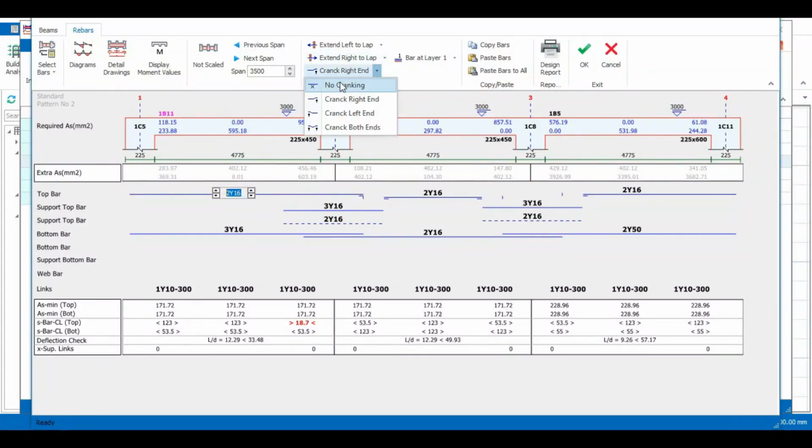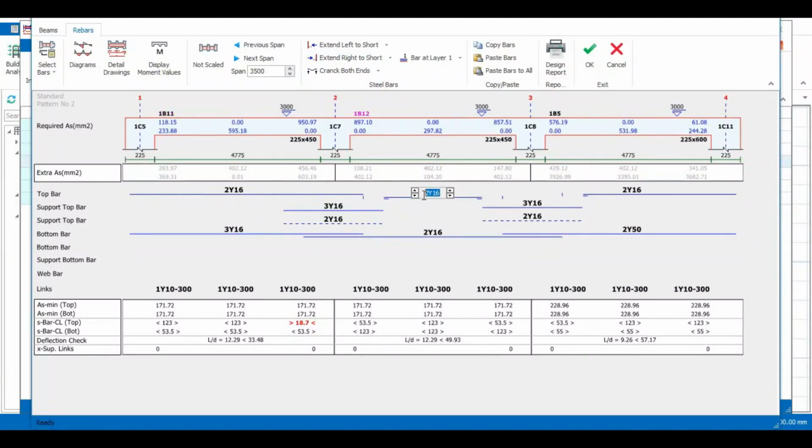So now I'm going to remove the crank at the end. I don't want cranking. But this is just a personal preference for my design. I want my design to be as simple and as interpretable as possible, and also as practicable as possible. So now I can remove this cranking from both ends for this one. Then I'll also extend to lap to the right, extend to lap to the left. And when I do that, you see that my design is still very much okay. But when I come down here, you see that I'm having a little bit of problem with my links here, because my links here are insufficient.